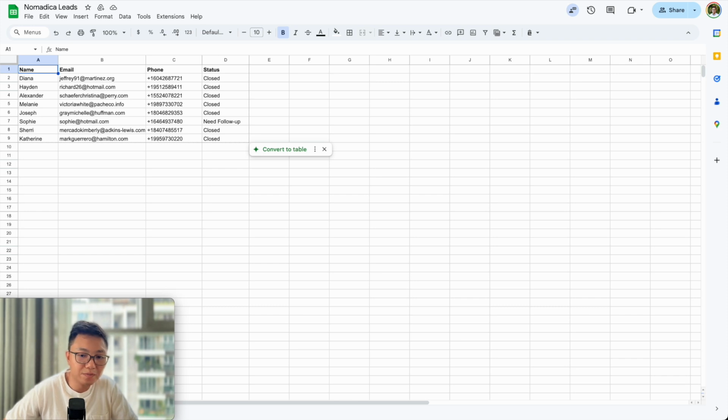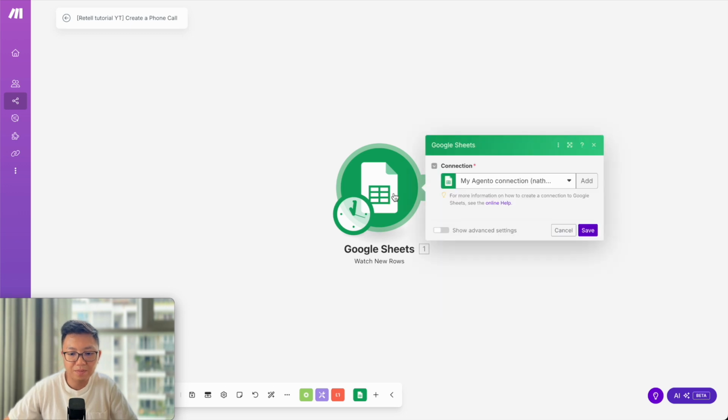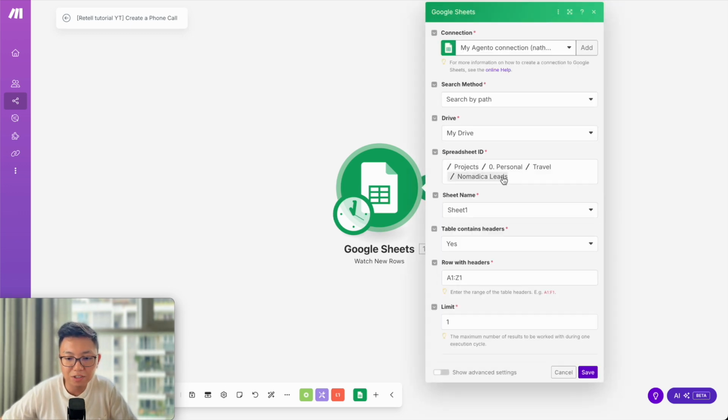These are the three pieces of information that we care about for now, right? And so in order to do that, first of all, I will go to my Make scenario, and here I have already set up a scenario to basically watch and detect when a new lead is added to the Google Sheets. So as you can see here, I have already specified the right file and set up everything that is necessary for this module to work.